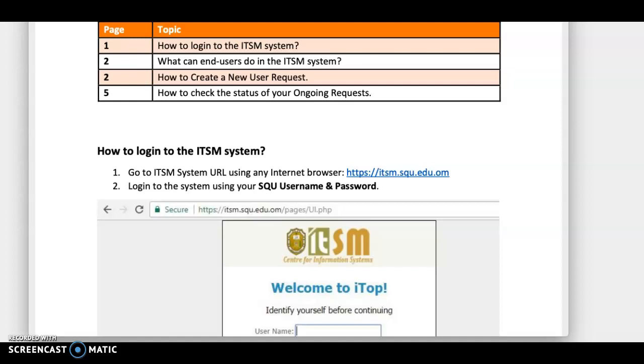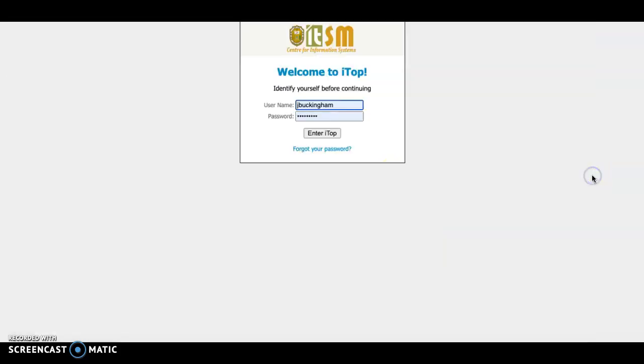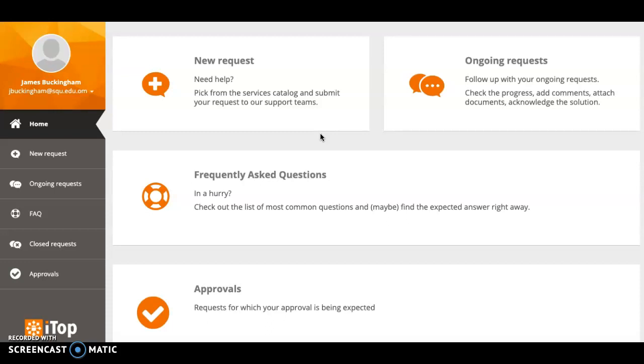This is a look at how you can log a call on the Sultan Qaboos University ITSM system. You'll need to first go to this link, click it, and it should open to this. Here you'll be asked to insert your SQU username and your SQU network password. Then click Enter, and you'll then get the following screen emerge.